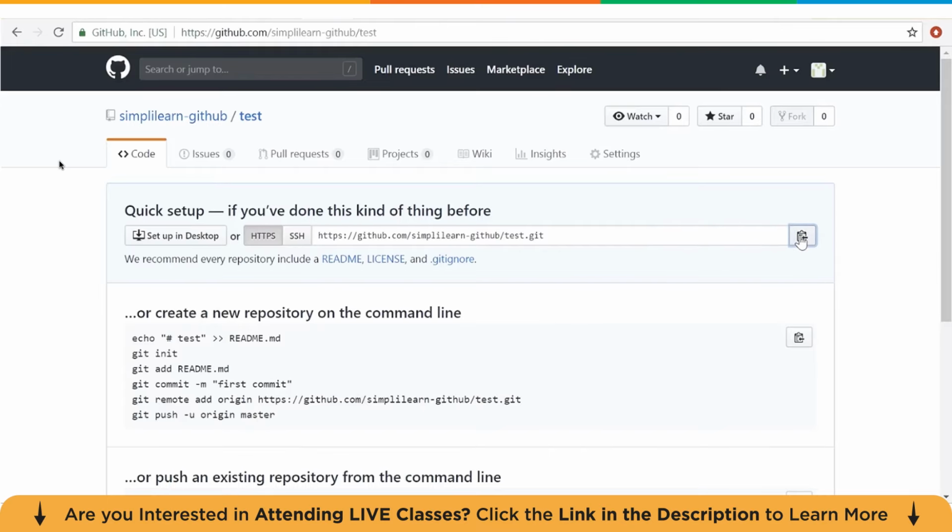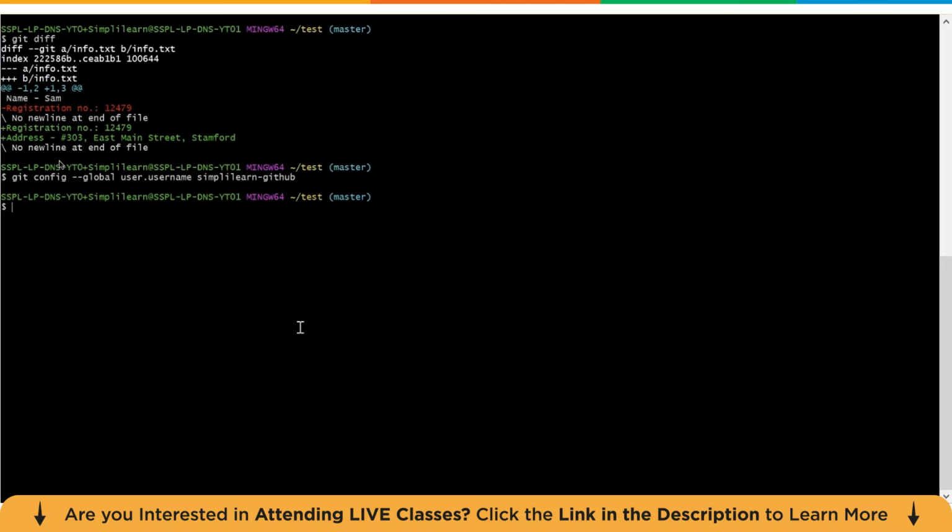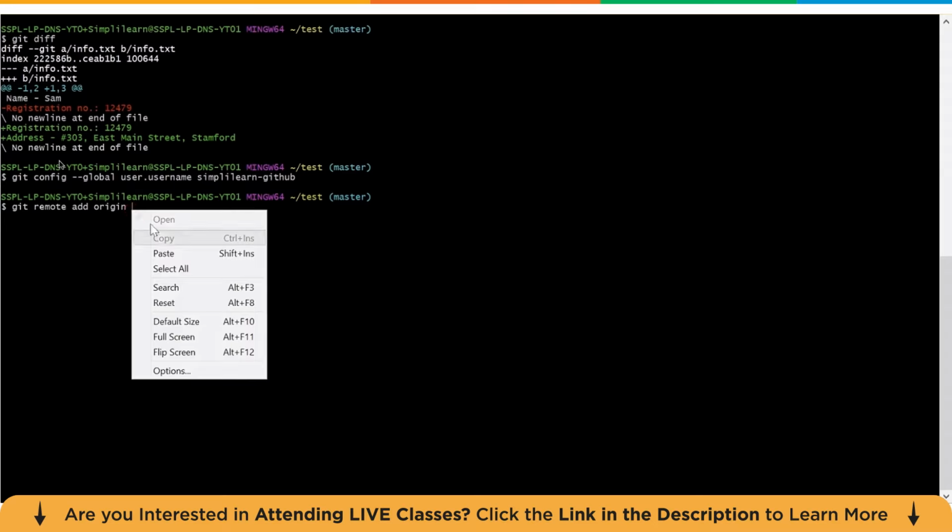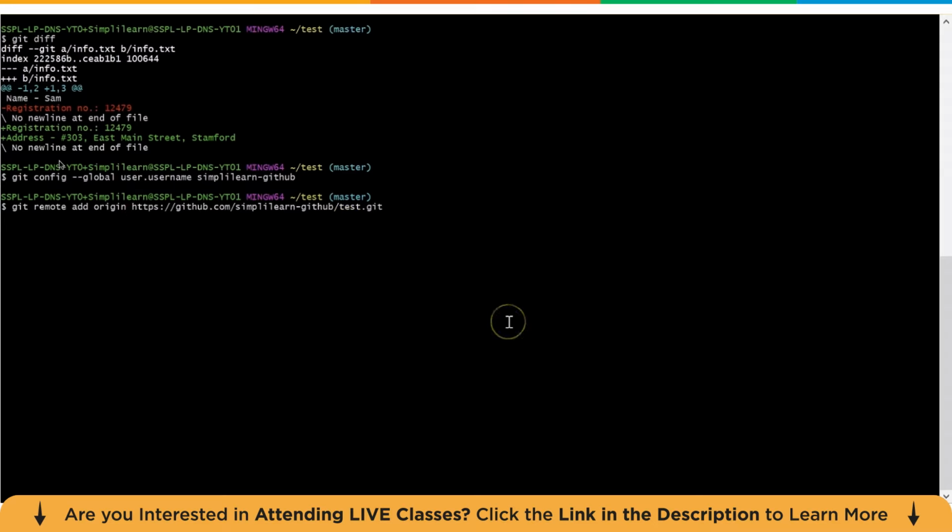So we'll go ahead and copy the URL link, which is github.com/simplilearn-github/test.git. Copy that, and we'll go back over to our command line window. Now we're going to add the username to the GitHub configuration. What we're doing is connecting the local repository to the remote repository. So we type git remote add origin, and then we paste in the address. This allows us to connect the local repository that we created in the test folder with the remote repository, and now we're connected.